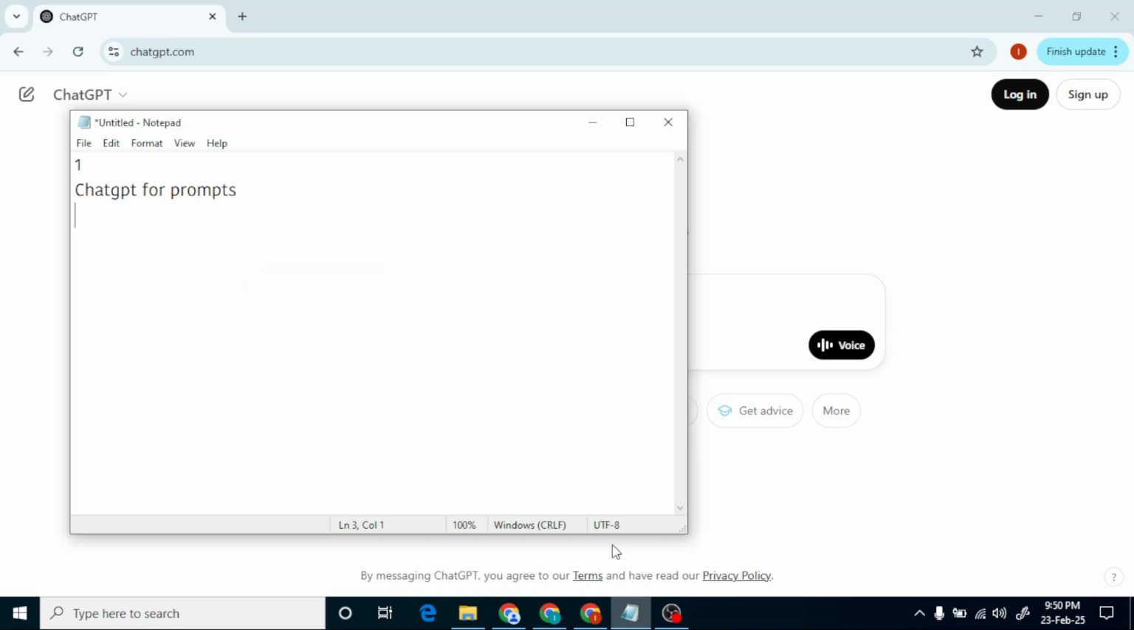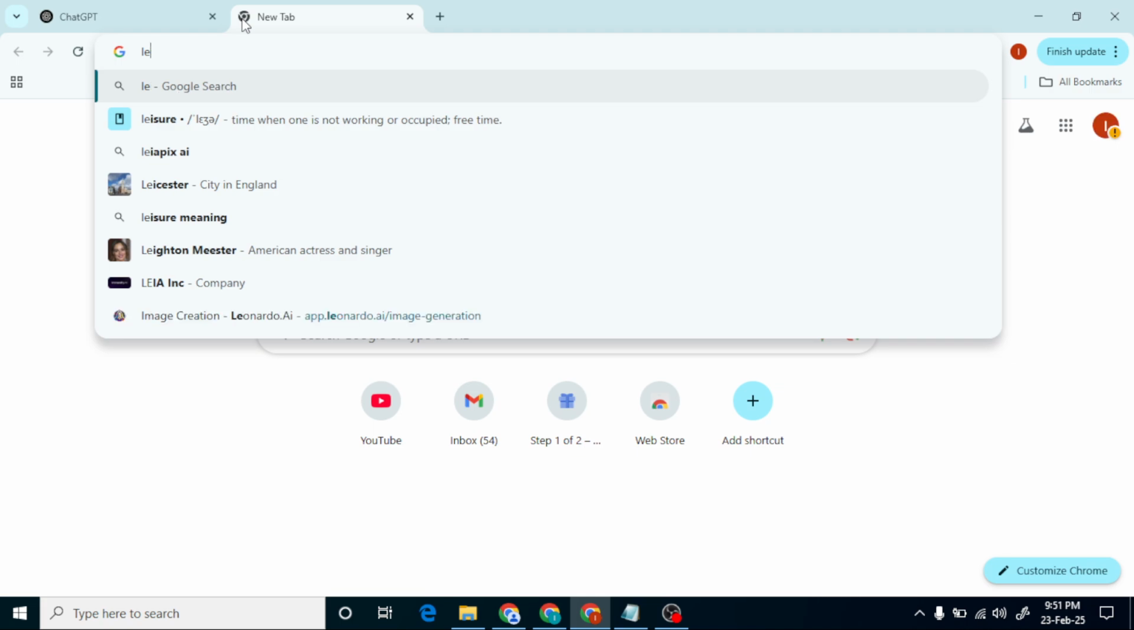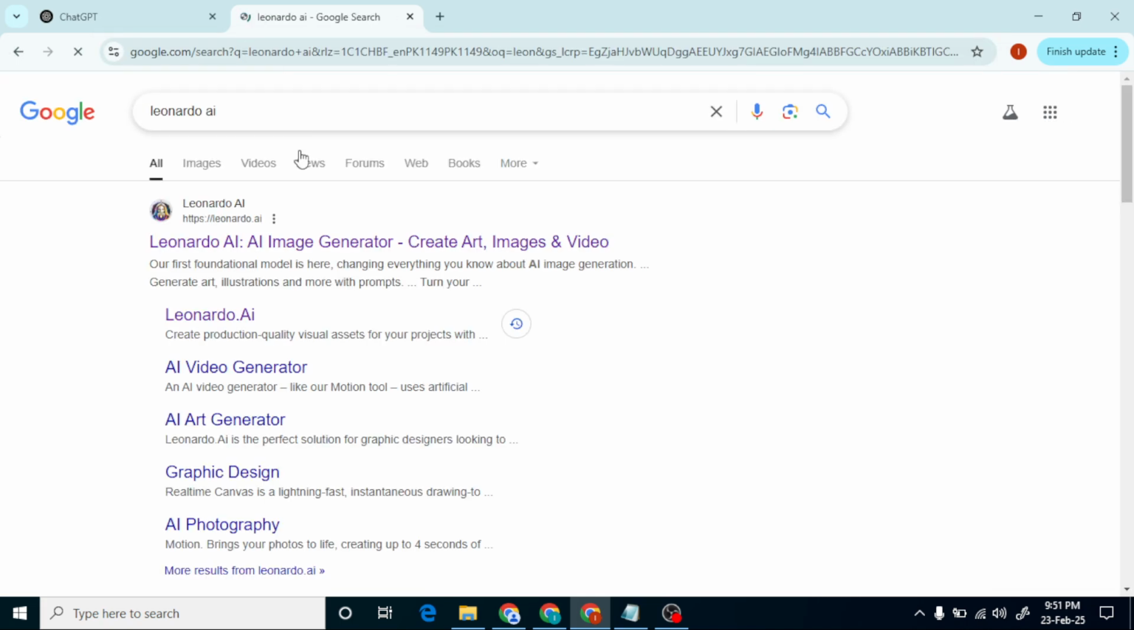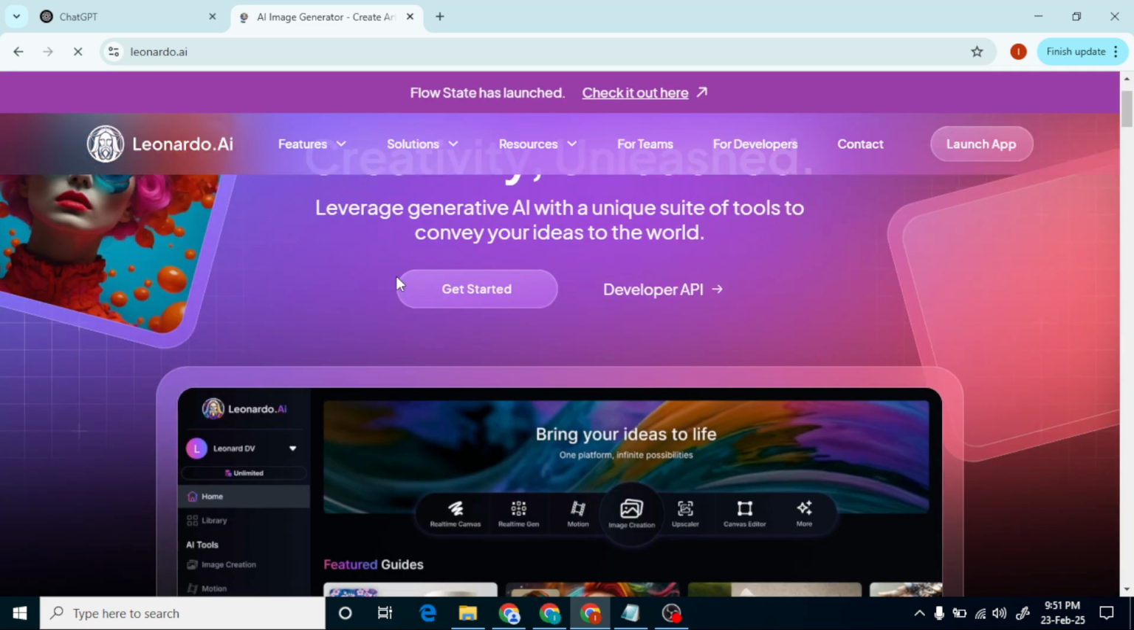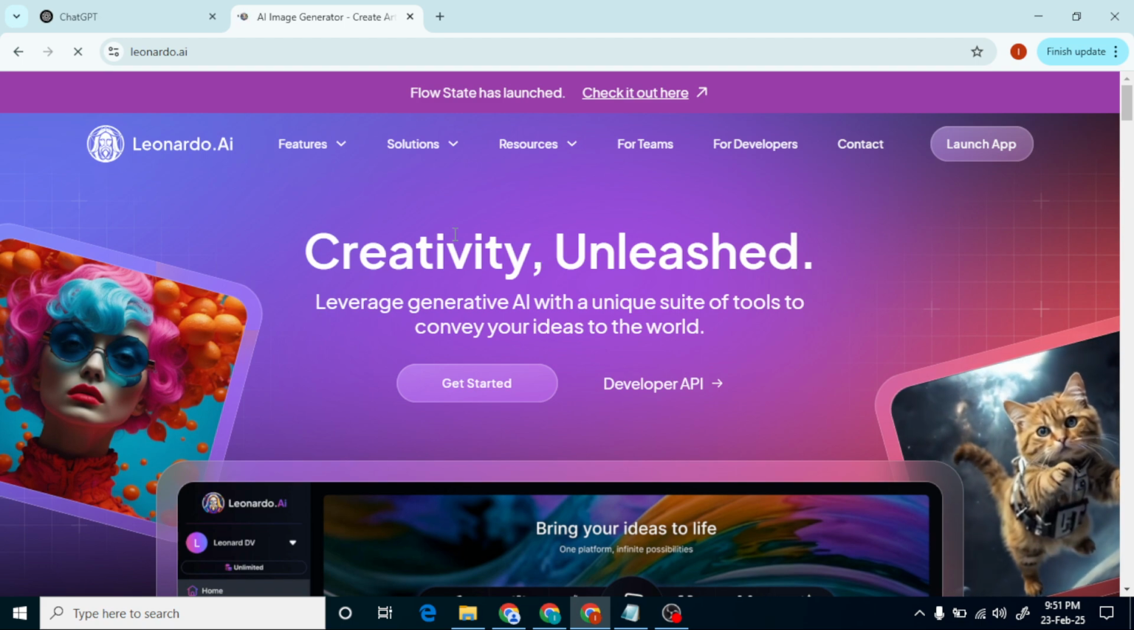And the second step will be a free website to generate AI images. I'll suggest the best one is Leonardo AI. Yeah, this one. This one is the best free website. So I'll show you. We'll try to generate images.